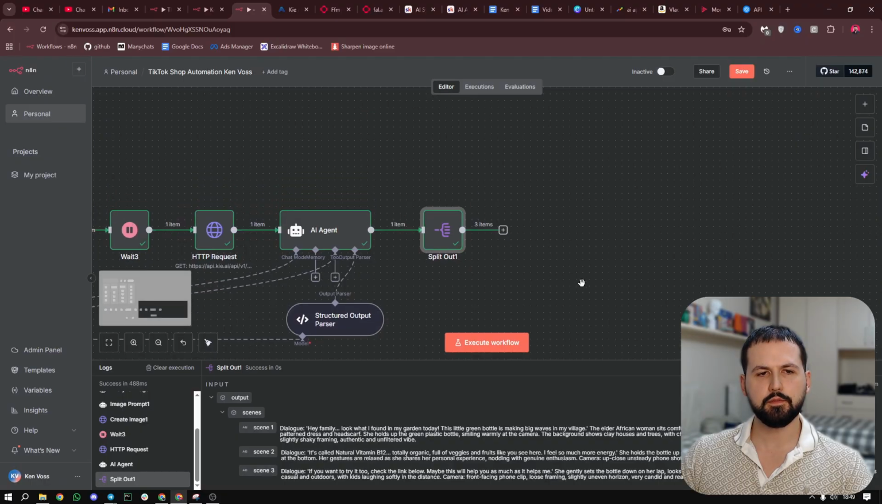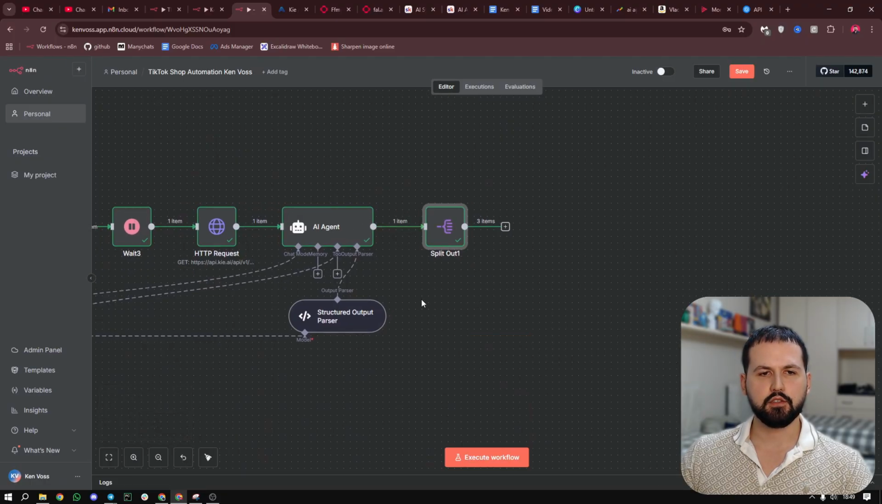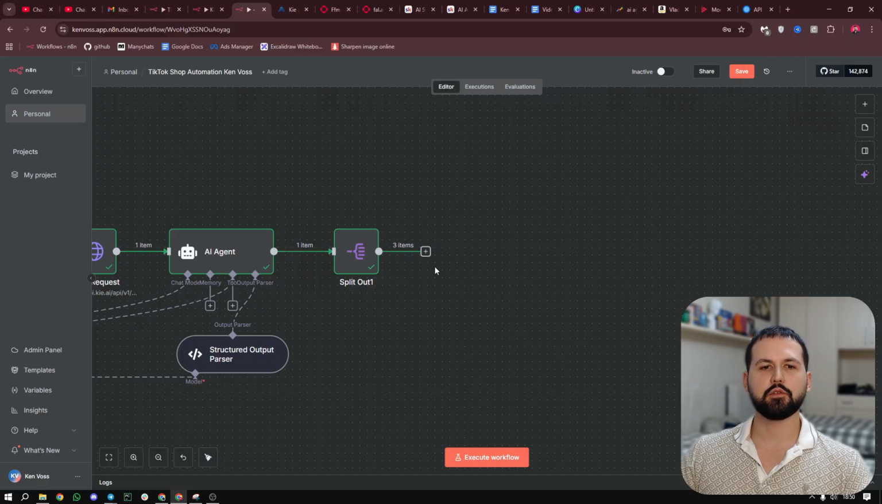So as you can see, when we got the output from the AI agent, you see one item shown here. It means everything was meshed together as one item. n8n recognizes everything as one item. When we use the split out node, now we have 3 different items. So 3 different scenes. This is how we create the multiple clips. Let's move on to the creation of the videos part.